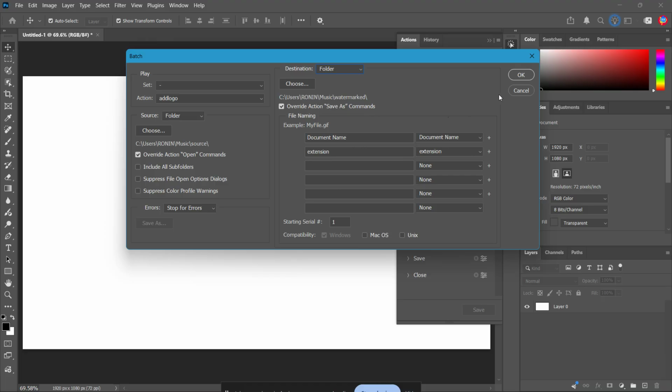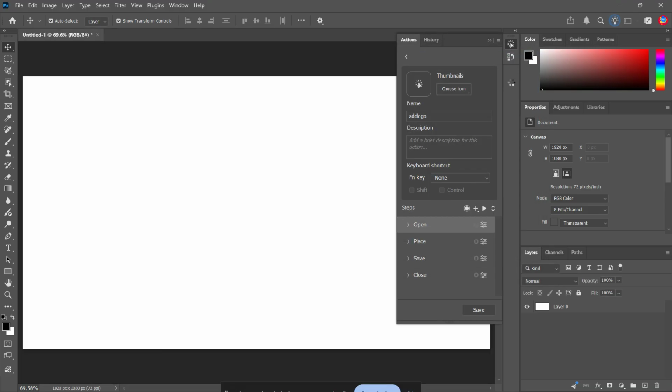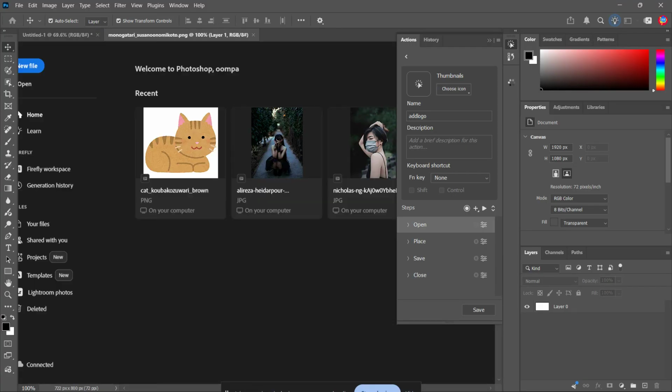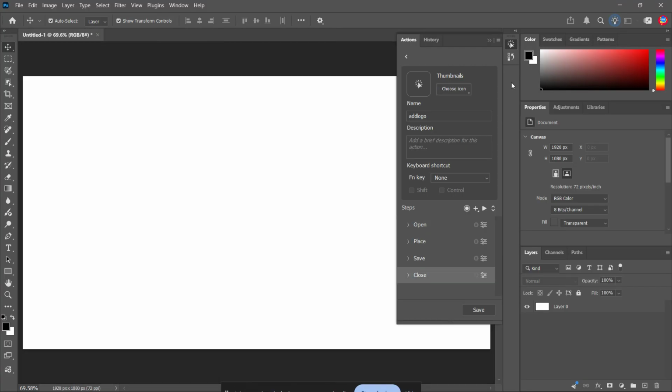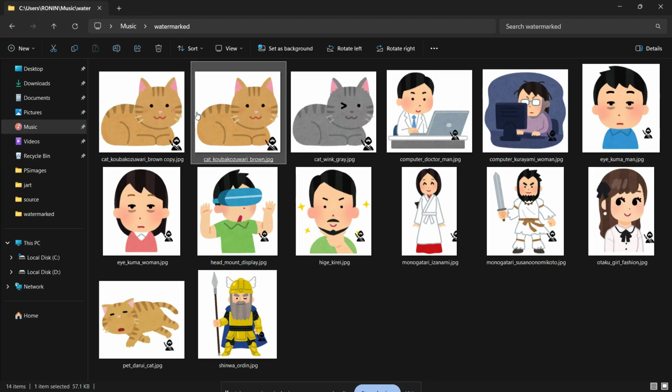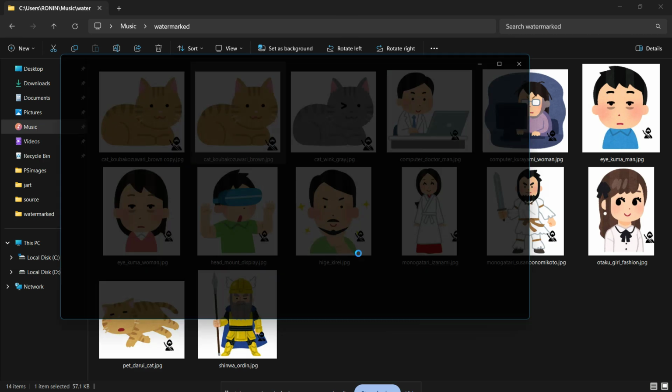Photoshop will now run through your entire folder and add the logo to each photo automatically. Depending on how many images you have, this may take a little time, but the process is fully hands-off once it starts. When it's finished, open your output folder and check a few files to make sure everything exported correctly. You should see your logo on each image saved in the format you chose, and the originals will still remain safely in your source folder.